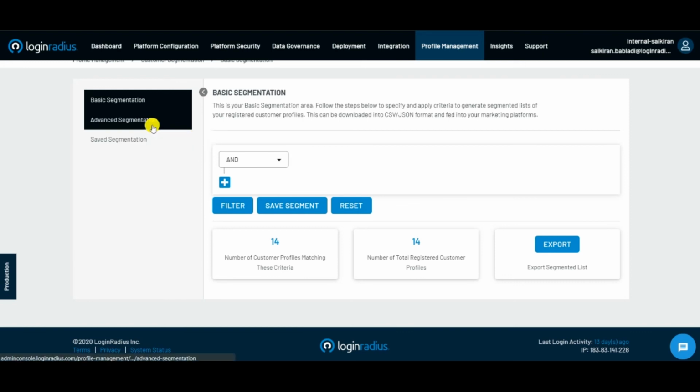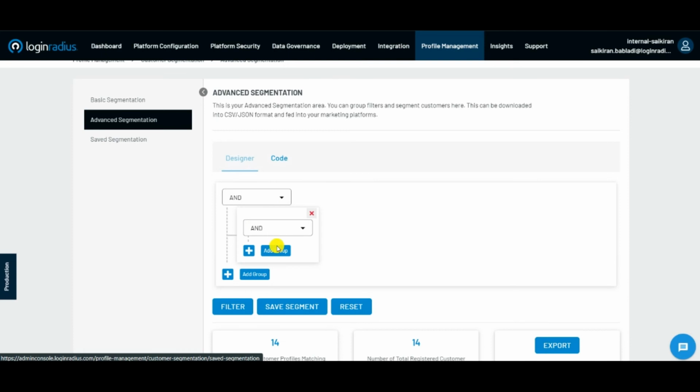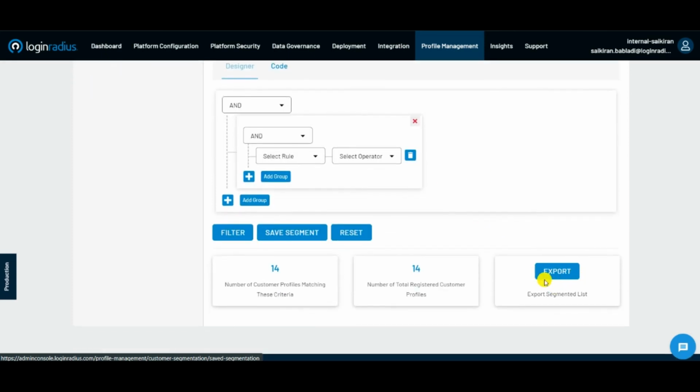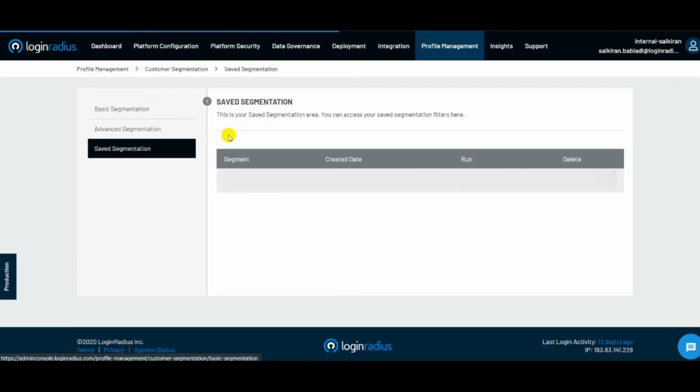The advanced segmentation section helps you to group filters and segment customers, which can again be downloaded in CSV or JSON format. You can also save these segment rules and apply them to your users to get on-the-go reports.